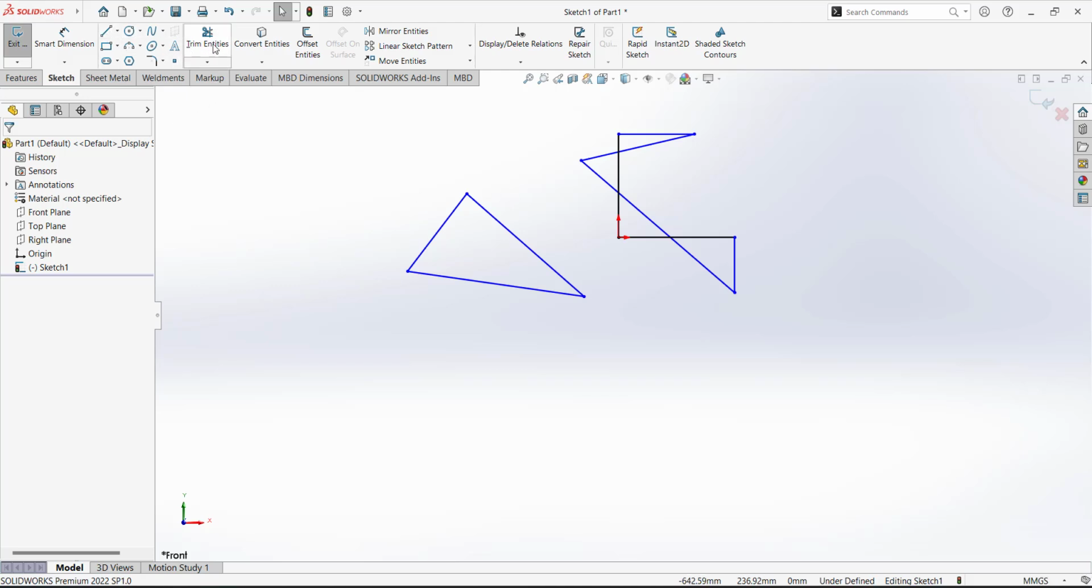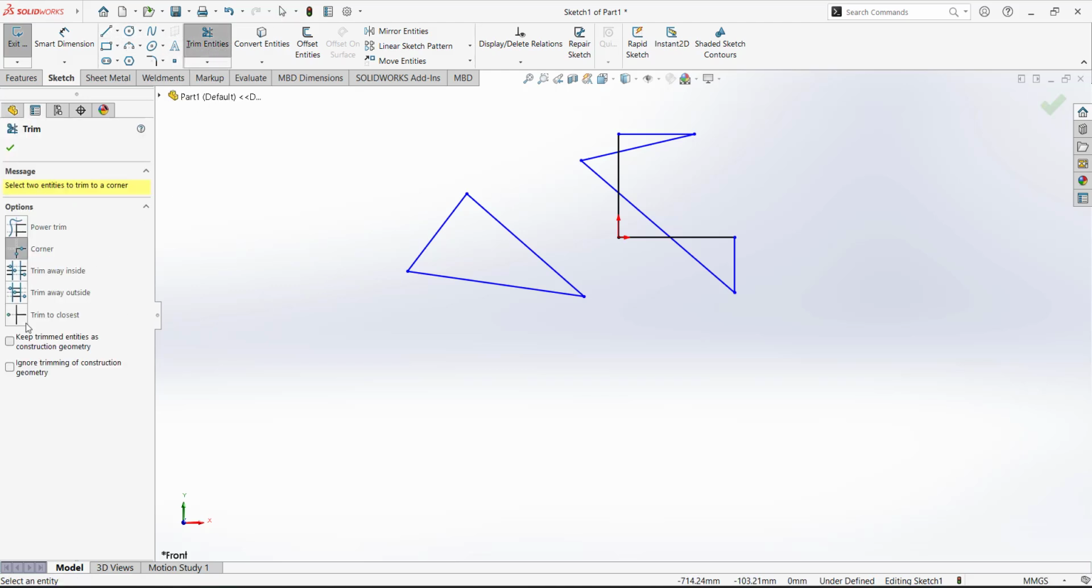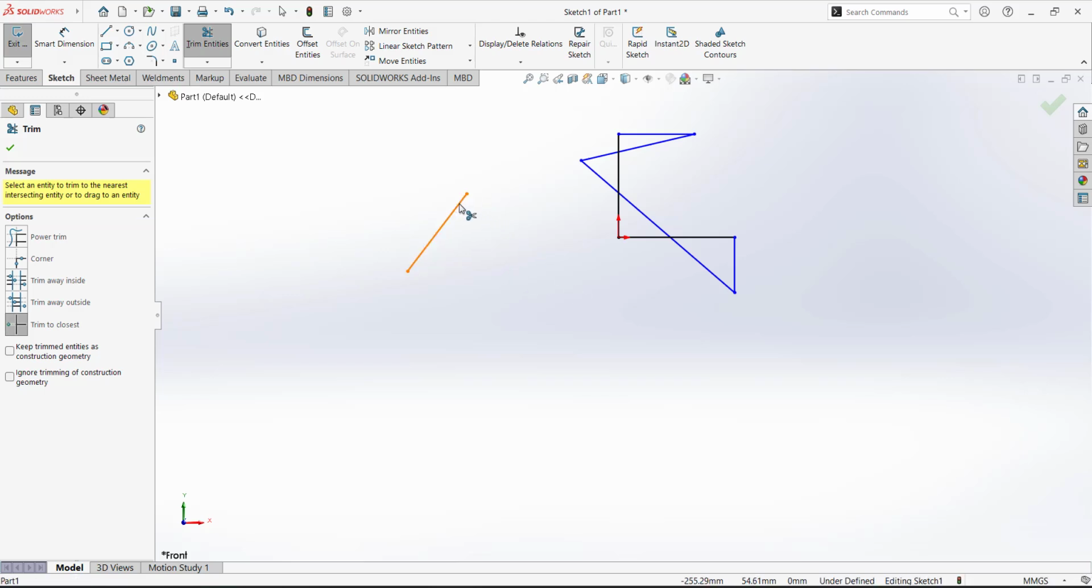You can also trim in a simple way as we do in AutoCAD by using trim to close command. After applying trim to close command, you just need to click on the objects you want to trim. Instead of dragging, we will click on the objects and the objects will get trimmed.